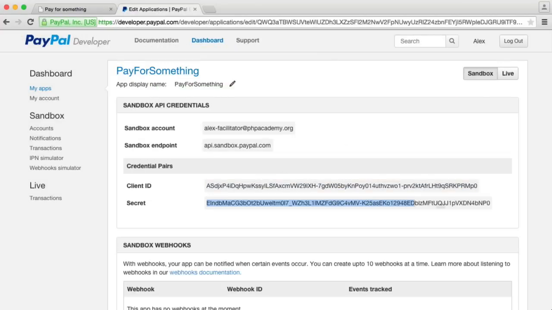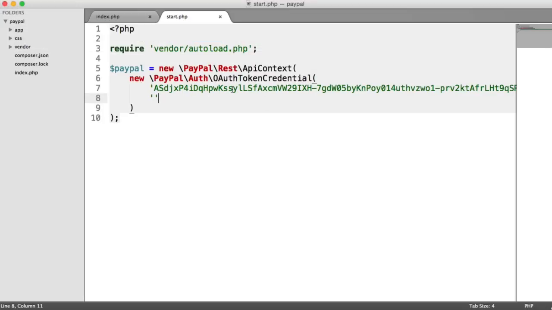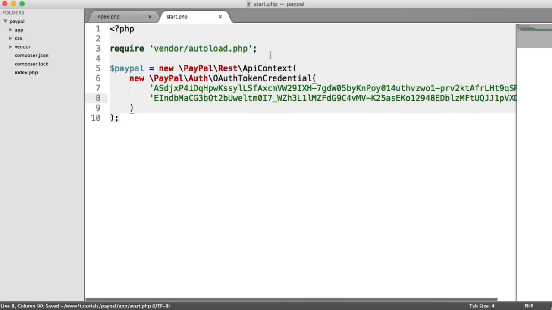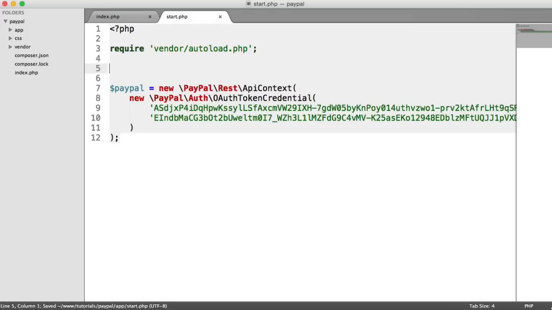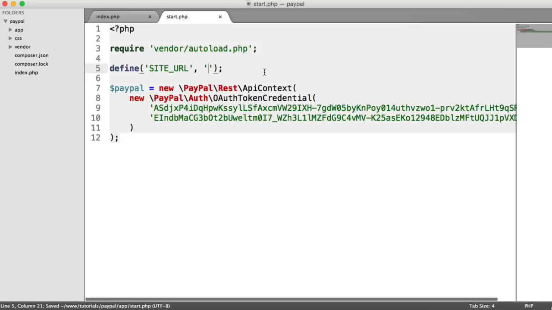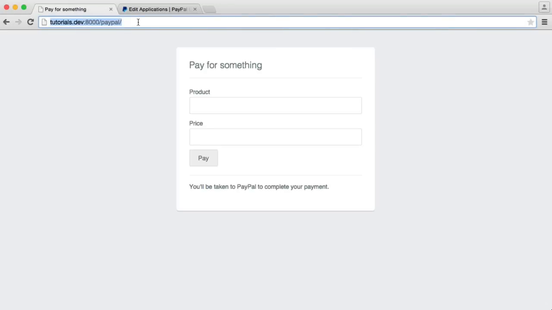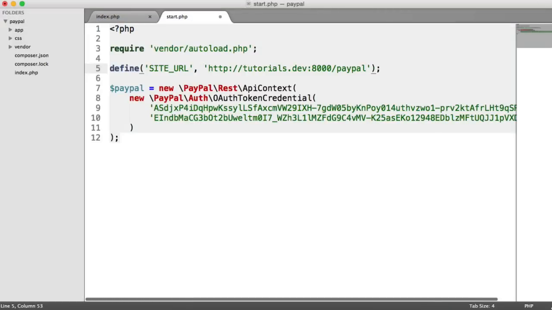So let's copy over our secret as well. I've just put these on different lines just so it's a little bit neater. And we should be good to go. The last thing I'm going to do inside of start.php is define the overall site URL. And the reason I'm doing this is because when we actually set everything up, we need to tell PayPal where to redirect the user after they've made a successful payment or they've cancelled or something's gone wrong. So I'm just going to do this as a global variable, but obviously this would be in some kind of configuration within your application. And the URL is just going to be this one here. So let's just paste this in and I'll get rid of the trailing slash. So we're now done in start.php.